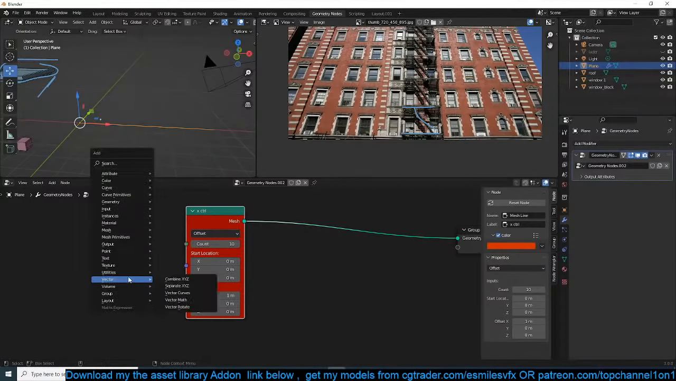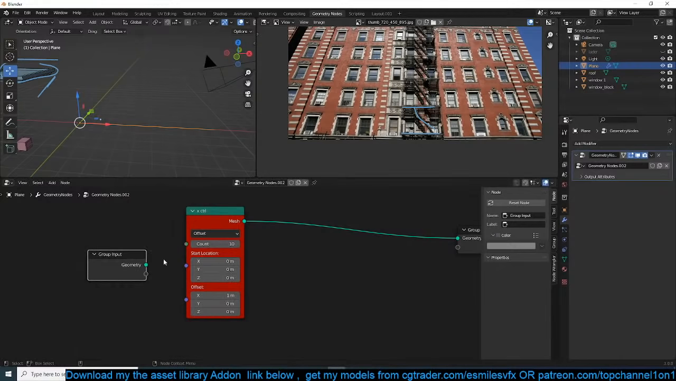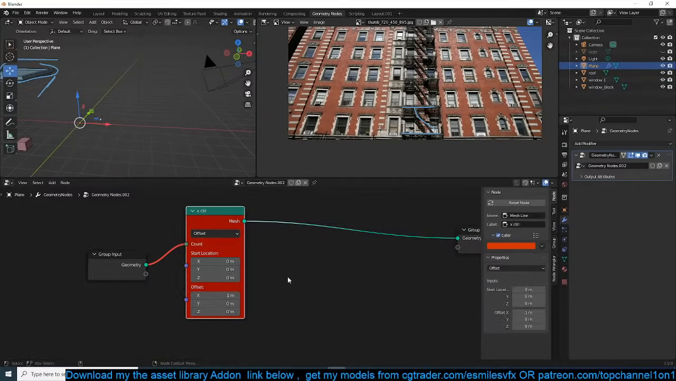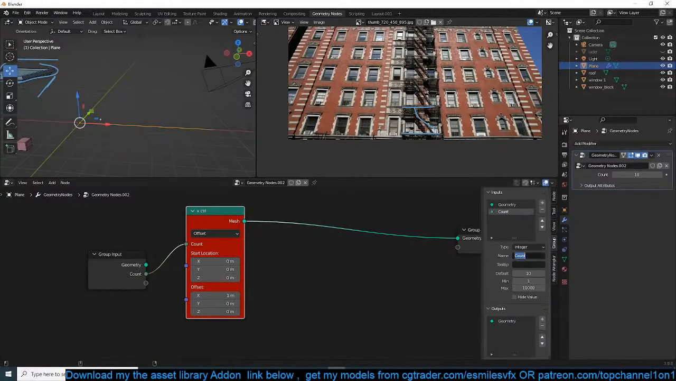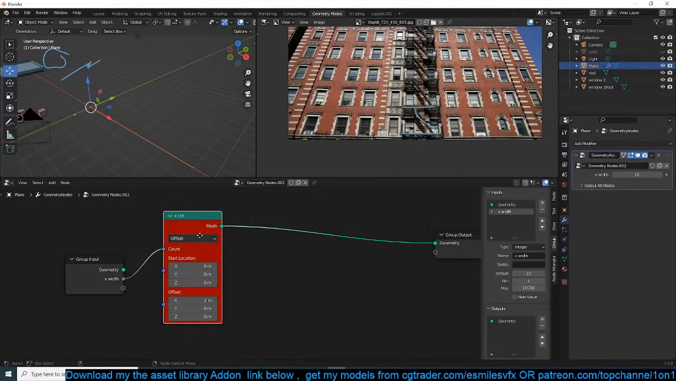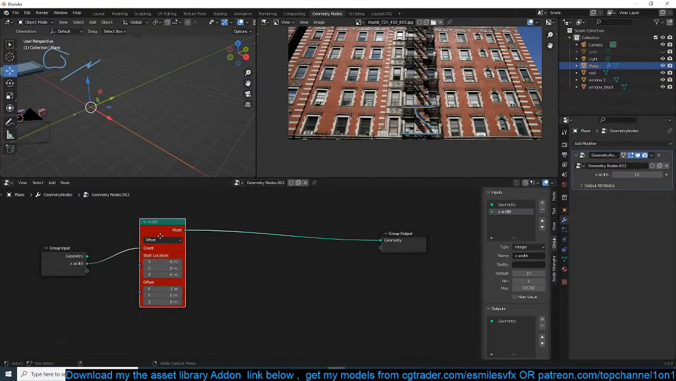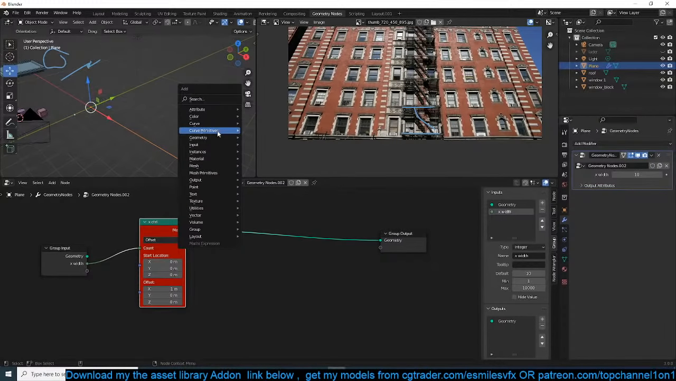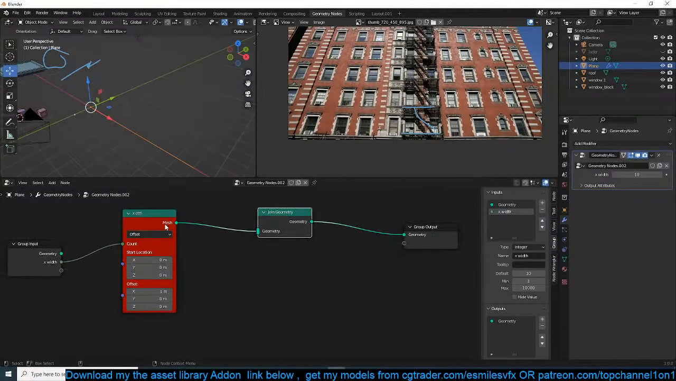And I'll also bring in the group input node. This shouldn't go into the geometry. I'll call this X controller, X width. X or width, I like that. And we can use a join geometry here.